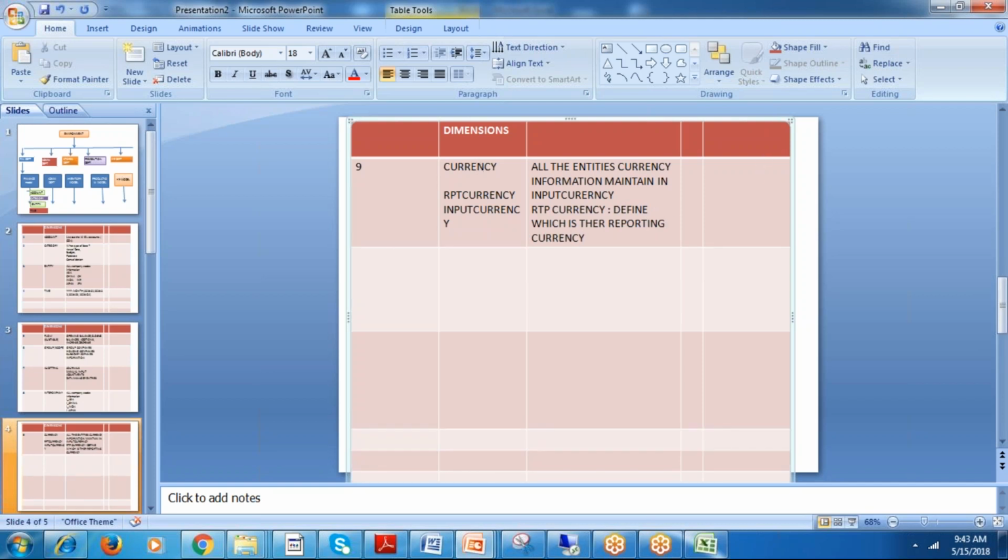So these are the 9 dimensions, and the 10th one is the user defined dimension. What is the user defined dimension? Which is not following the above 9 dimension categories. Say for example, product, materials, brand will not fall under the above dimensions. These are the user defined dimensions we can create.